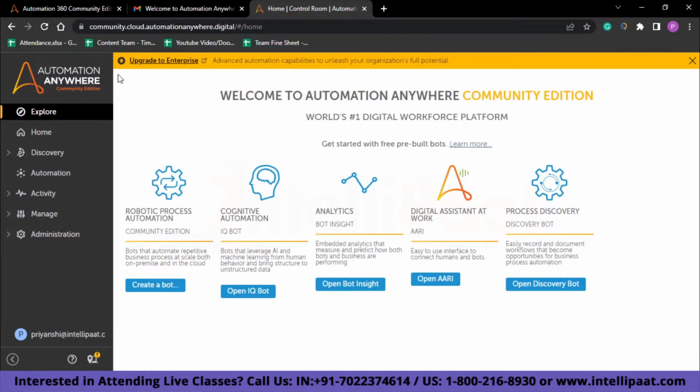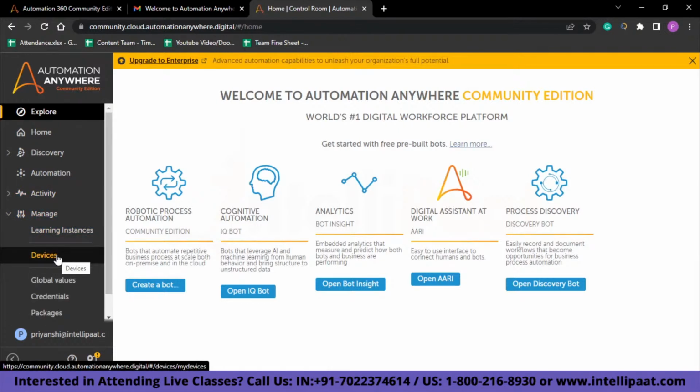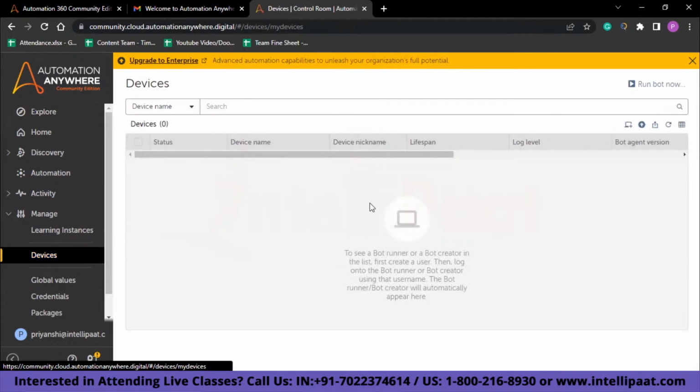Right here, this is the home page, and okay, so on this home page, if we go to manage, right here you can see devices. If we click on it, okay, before that we have a lot of options here: create a bot, open IQ bot, and all that. But first we need to set up the local machine because it is the first time using it. So before creating a bot, we need to set up the local machine. We'll click on devices, and if we go to the extreme right of this home page, it says connect local device, and that is what we are going to do.